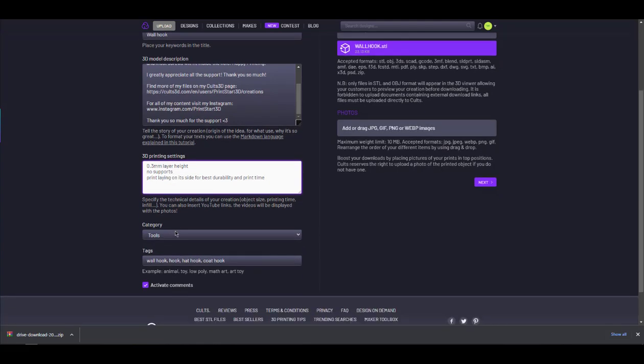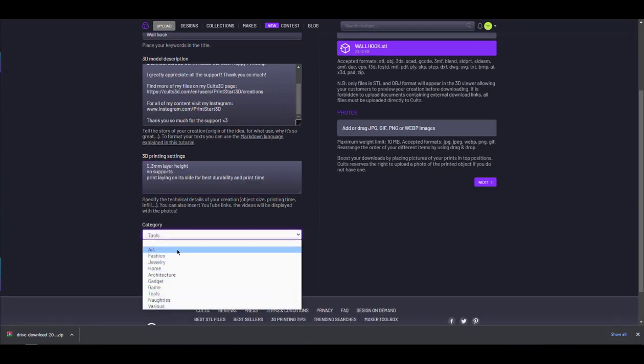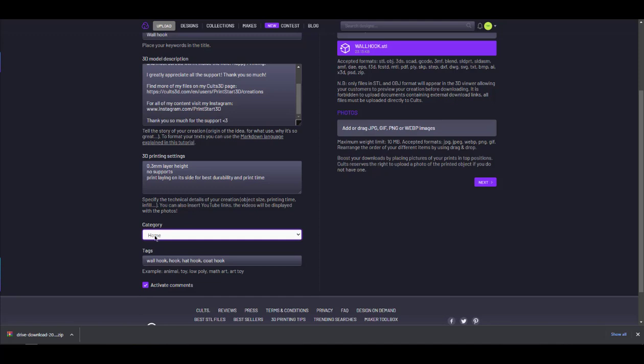For category, this one's kind of hard to choose, so it could be home or architecture or a gadget or tools. I selected tools, but I might change it to home. I feel like more people will use the wall hook if they search for the home category.